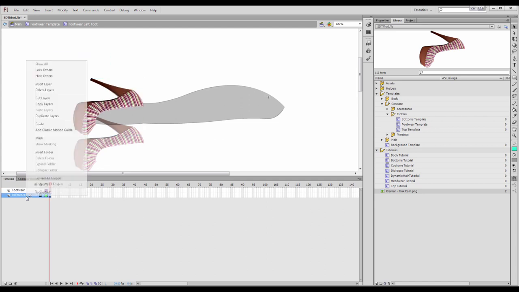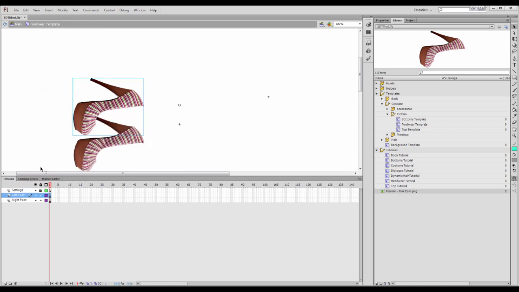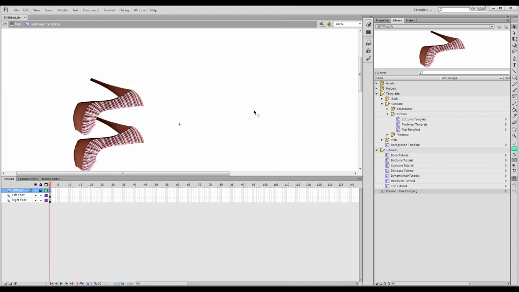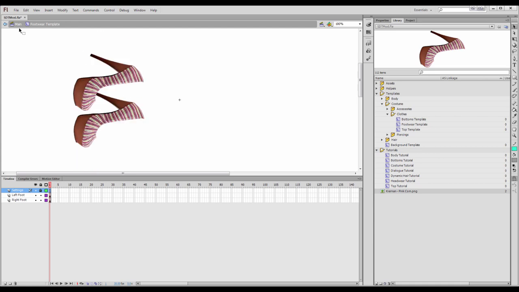Alright, and then delete the reference layer. We have some settings to change here. We're going to set overwrite to false. I didn't do these for my old ones, and I really regret it because I didn't save the FAL files, and I'm not remaking them. But you definitely want to do that so you have maximum compatibility.